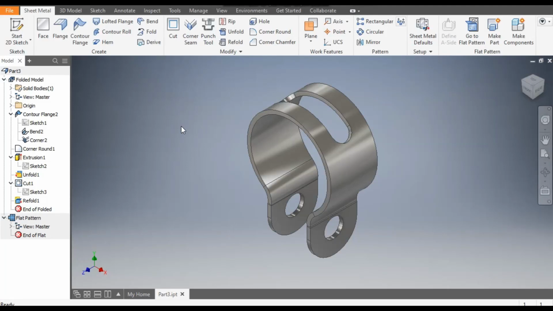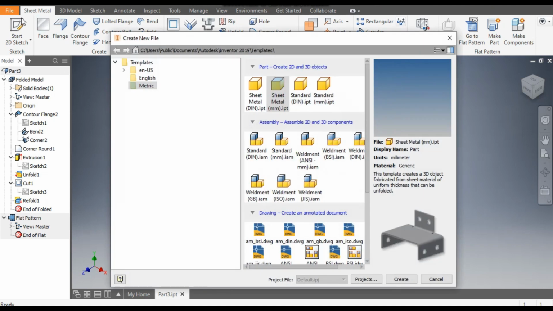Today we are going to construct a bracket profile in Autodesk Inventor sheet metal and create its flat pattern. So let's get started with today's tutorial. Go to new, take a sheet metal part in millimeter and go to create.